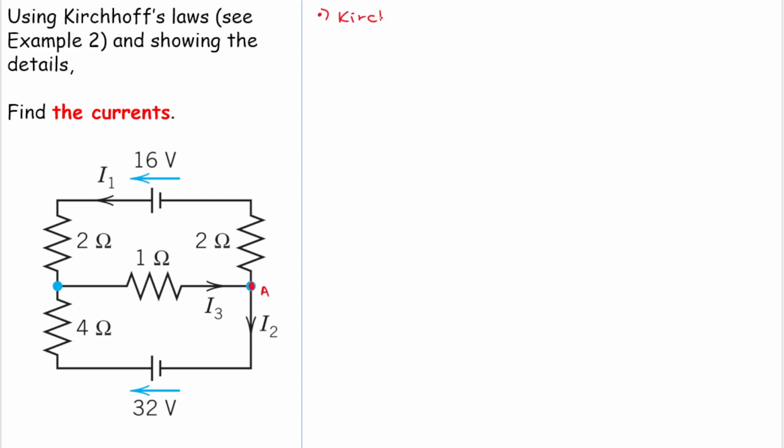current law at point A. So the Kirchhoff current law says that the sum of the current that goes in will equal the sum of the current that goes out. And here at point A, the only current that goes into point A is I3. So I will have I3. And then all the other currents, I1 and I2, are going out from point A. So I will have this equal to I1 plus I2.